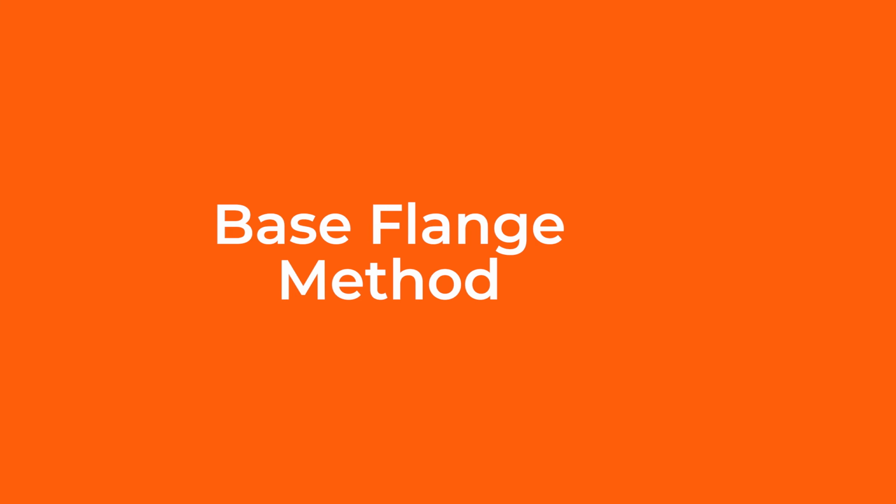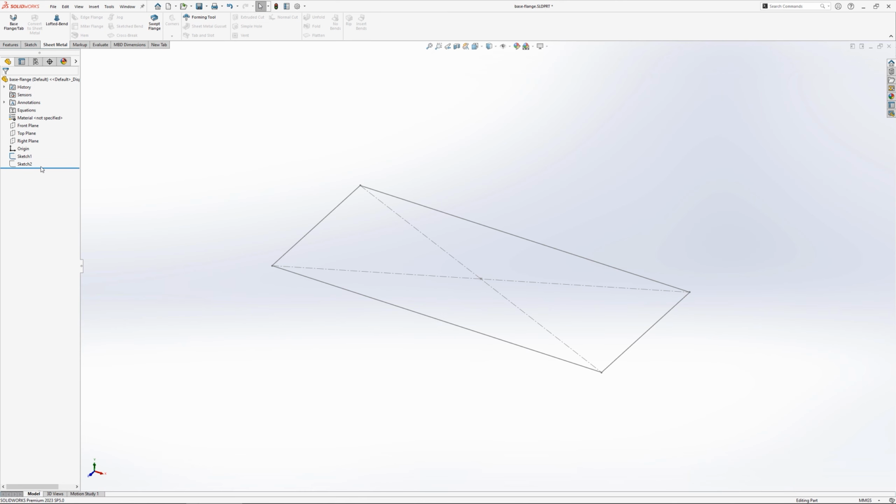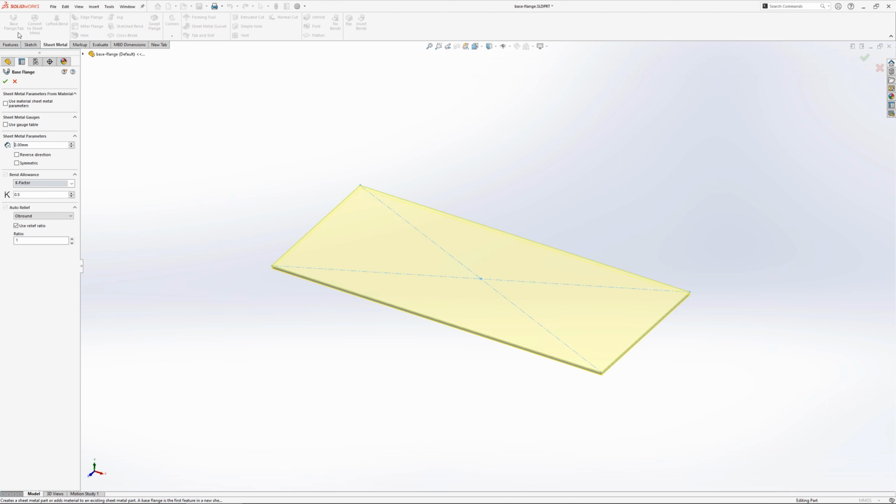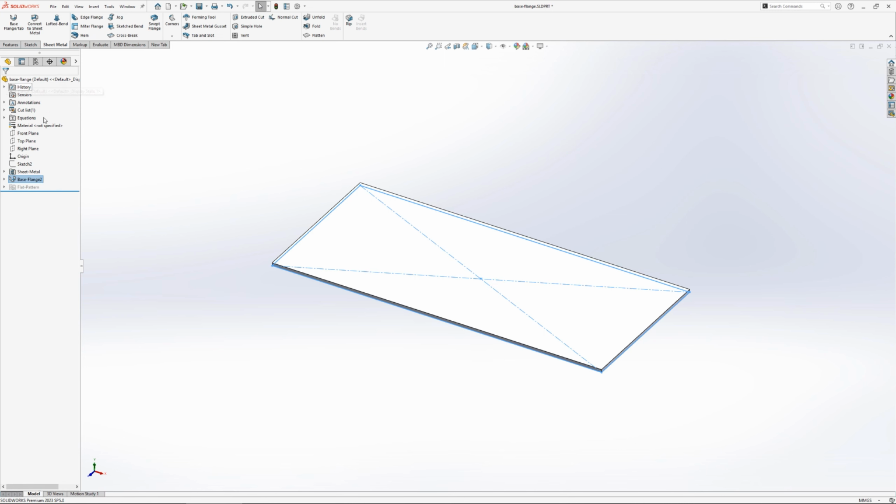The base flange method starts by creating a 2D sketch. This sketch can either be enclosed, such as a rectangle, or open, such as a single line or channel shape. Whether the sketch is open or not will determine how the base flange feature is created. When a base flange is created from an enclosed sketch, the sheet metal thickness is created perpendicular to the sketch plane, with the end result being a piece of sheet metal which has no bends.